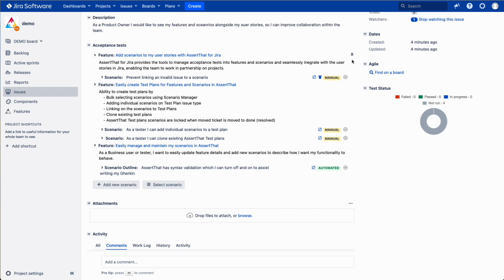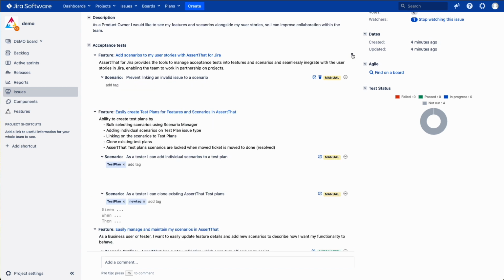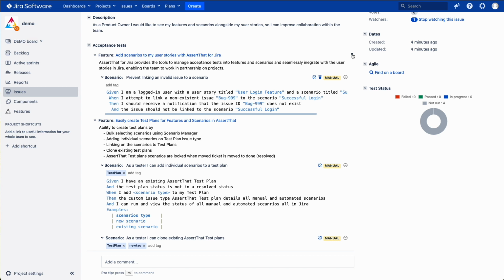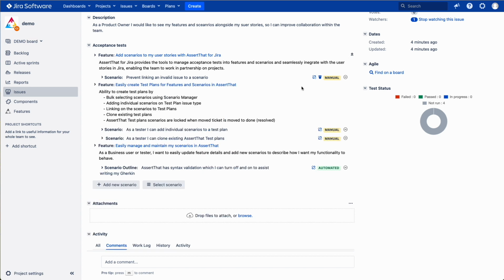Also available on the page is the ability to expand and collapse. This is quite useful if you want to see all the steps or collapse the view here, which is quite handy for when you want to just see the summary of the scenario titles. On the right hand side here, you've got the test status, which you'll see being updated as we execute some of the manual scenarios on the page.